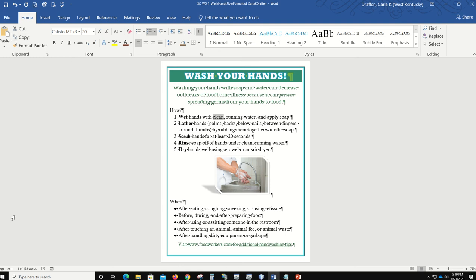And then I want to scroll down to where I'm supposed to place it. So in number 5, dry hands well using a towel. And they want us to put clean in front of towel. So I'm going to click in front of the word towel. I'm going to paste that with the paste button. And notice how it automatically puts the space for me from that point. Okay, so we put that word in and we pasted it.